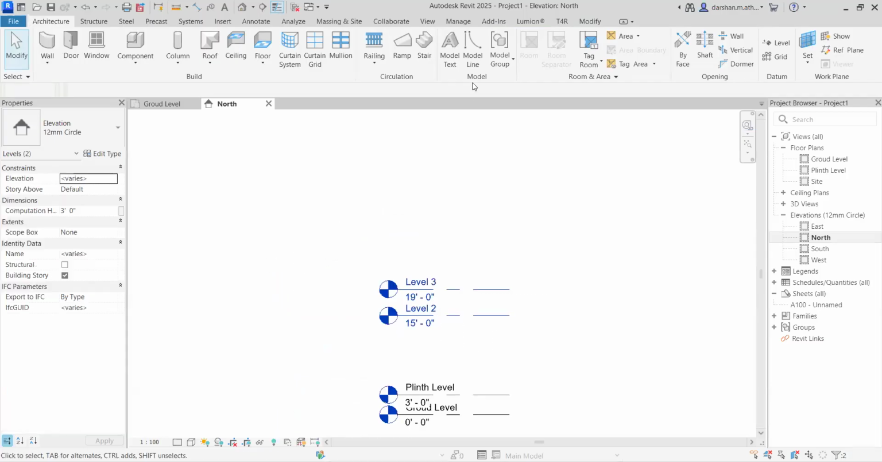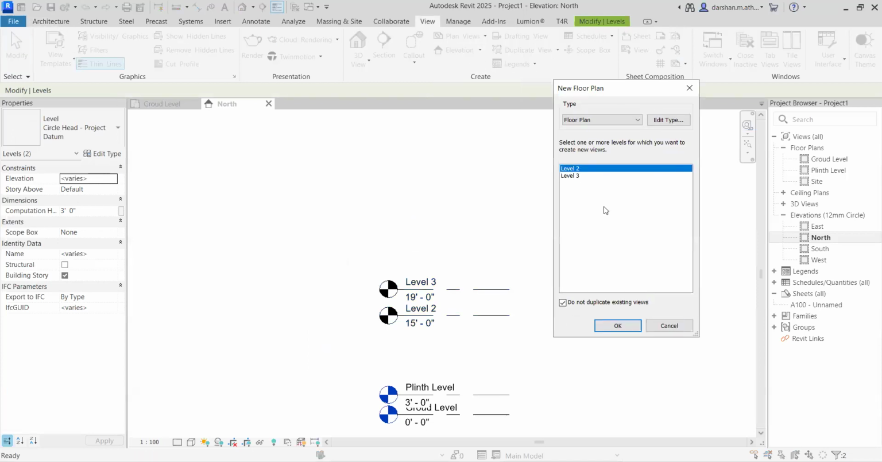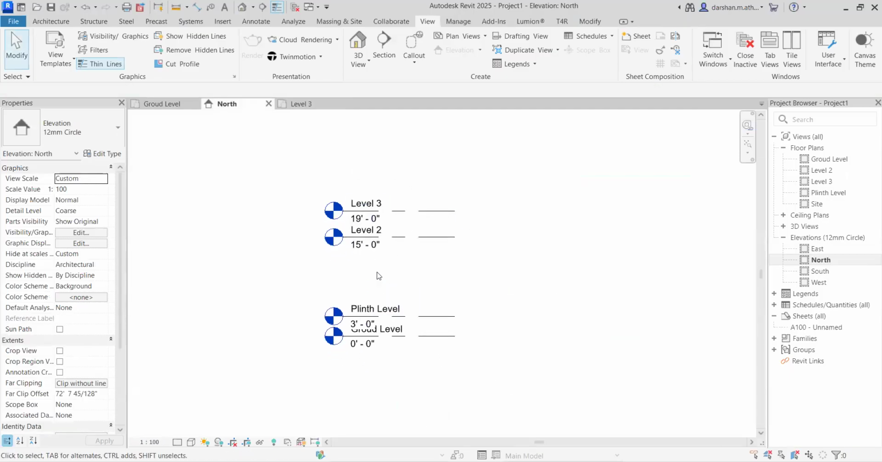Select these two levels, go to View. In View we have Plan Views. Click on Plan Views, go to Floor Plans, click on this. You can see whichever are in an inactive state, all those levels will be visible in this particular dialog box. I will select both of them and press OK. As soon as I press OK, you can see over here that the black color levels got converted to blue color levels, and these two levels are also getting highlighted in our project browser.